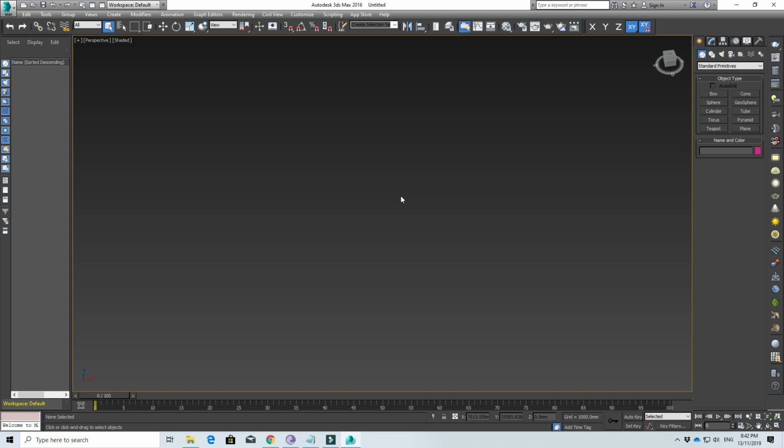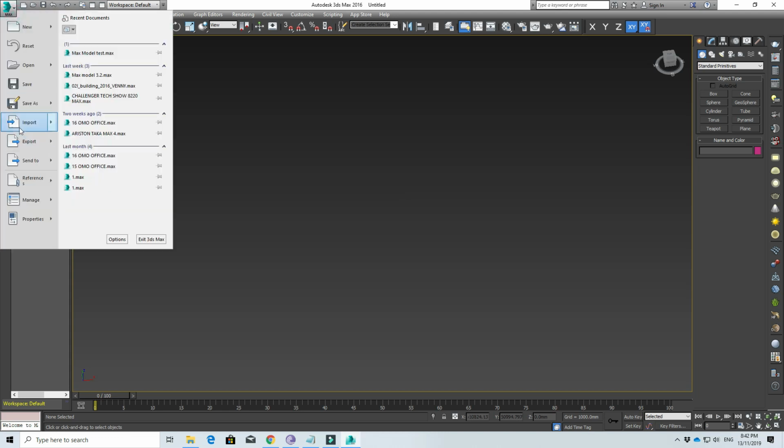Hey, what's up guys? So today we're going to start modeling a house. First of all, we need to import the AutoCAD file that we did previously in the last tutorial into 3D Studio Max. So what we can do is download the AutoCAD file, put it somewhere convenient, and then go to import.